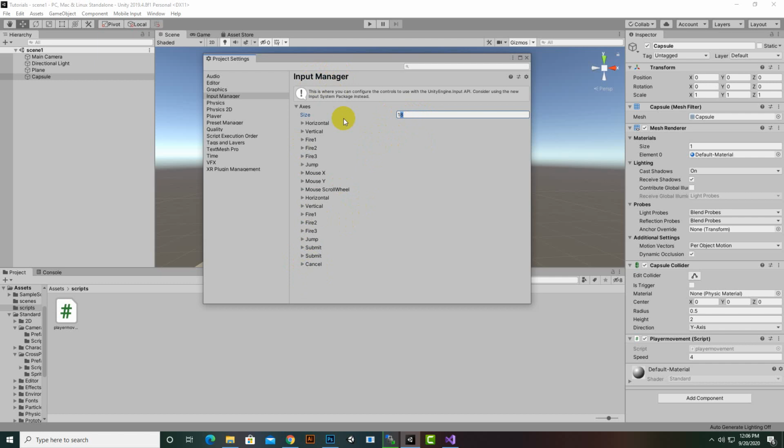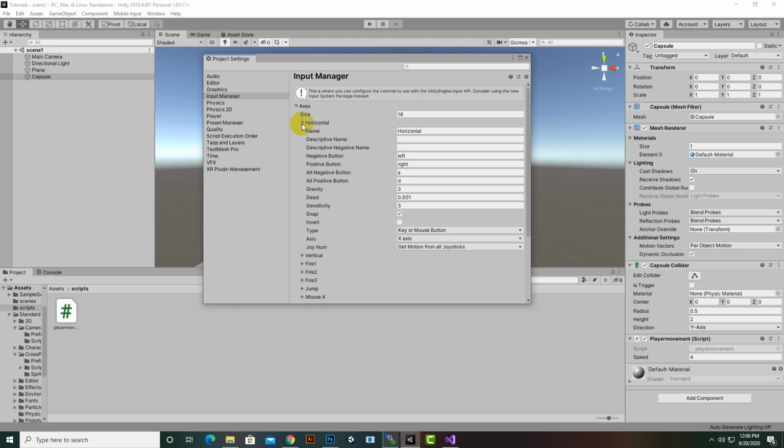We will learn about the Input Manager in detail in a future video. Now we have one key here which is called Horizontal. If we expand this section, you will see that in the Horizontal section there are keys left and right, and A and D are already mapped to this horizontal axis. So we can use these keys inside our script.